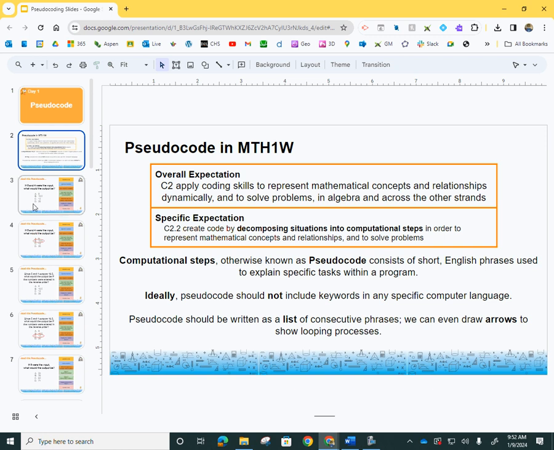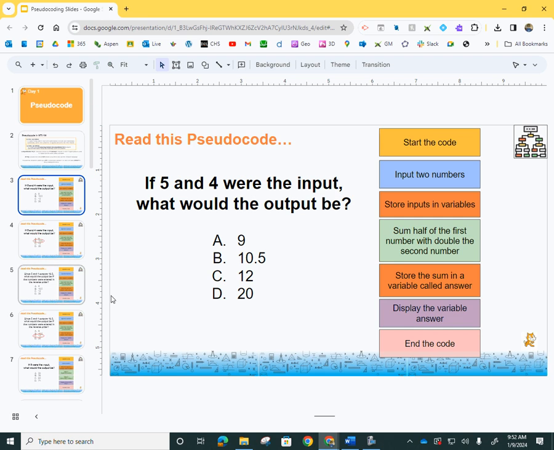So here's an example of pseudocode 1. You see over here, these aren't actually what you would put into Scratch or any computer language that you're working with. You wouldn't actually go and say start the code. There'd be some block that you would pull out to start the code. But this pseudocode are the steps of instructions that you will eventually want to tell the computer to do.